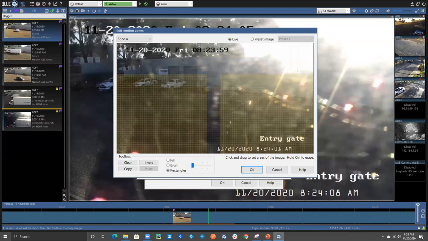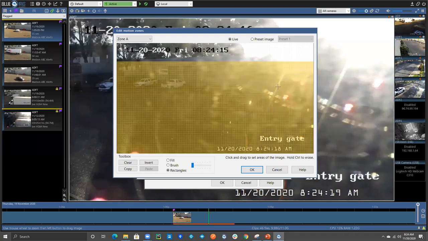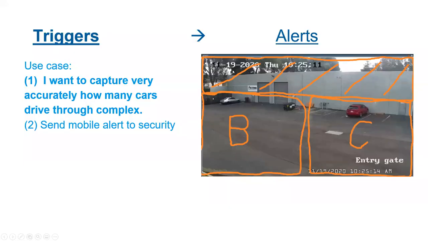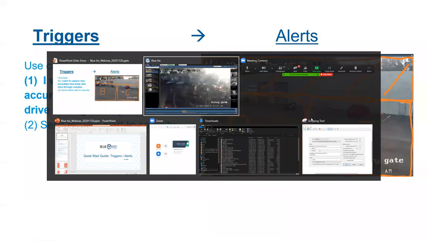I prefer rectangles. You can use brush as well, but this is the top of a garage door. That's the way I did it. I just drag over here and boom, real simple. And then I just find the other zones. So I define this as an area of not interest. And now I'm gonna do B and C.